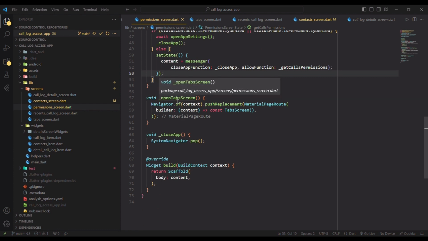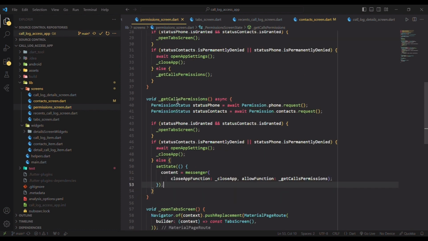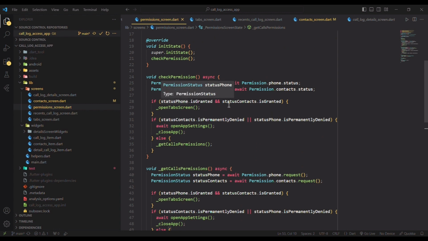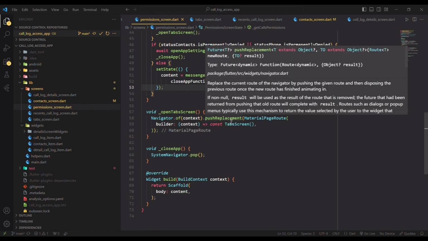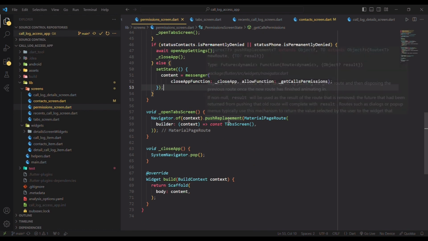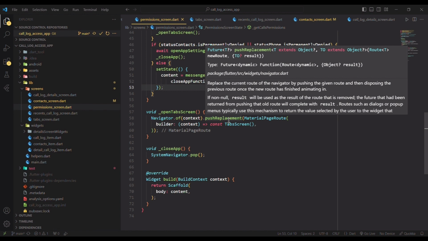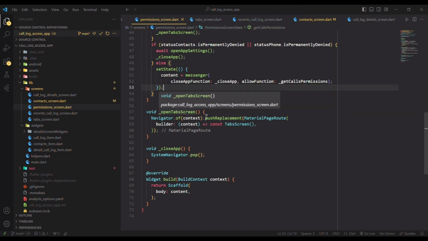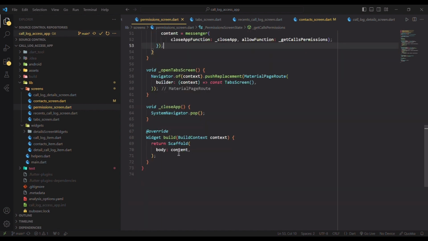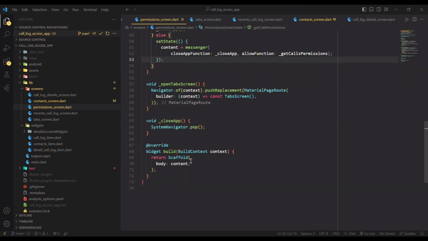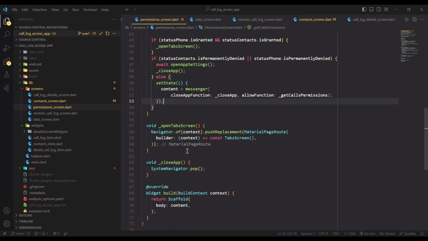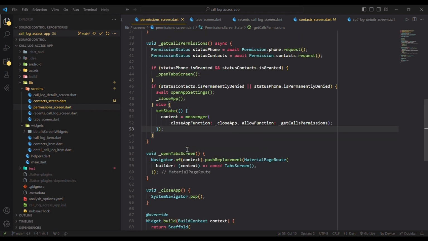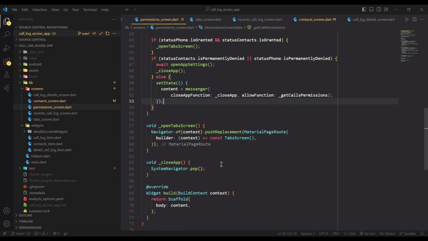Now what I did was, if both the permissions are granted, then I use Navigator.pushReplacement, where the permission screen will be replaced with the tab screen. Basically I use the content in a scaffold. After all permission checking, if the permission is granted, it directly redirects to the tab screen.